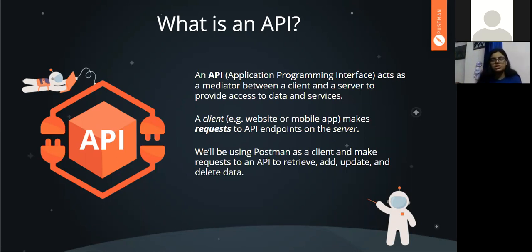Today we'll be using Postman as a client, and I will be showing you the four major tasks which you can do on Postman. Of course, you can follow along with me because it will be pretty easy to follow. First we'll make a request to an API to retrieve data. Secondly, we'll add data, then we'll update data, and then we'll also learn how to delete data.